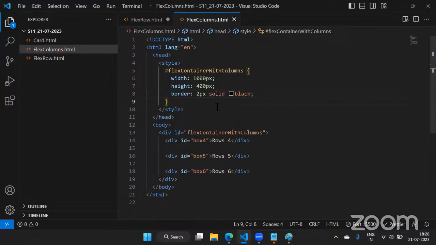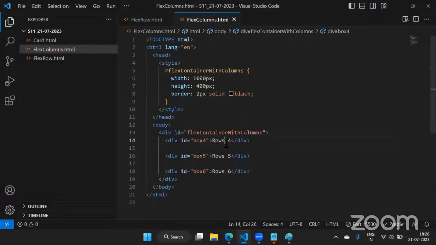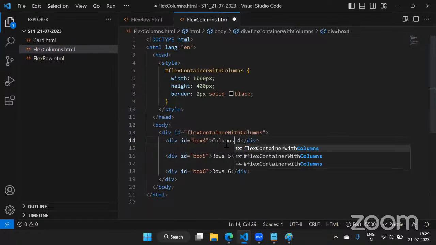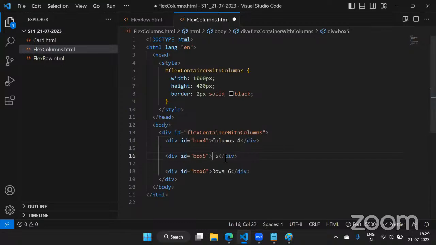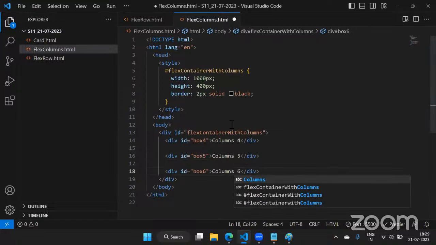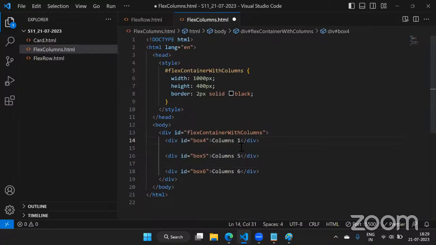Okay, now if I load this document in my browser, one container is created. Here instead of value rows, I will add here columns, columns, columns, because I want to create here flex container with columns. 1, 2, 3.